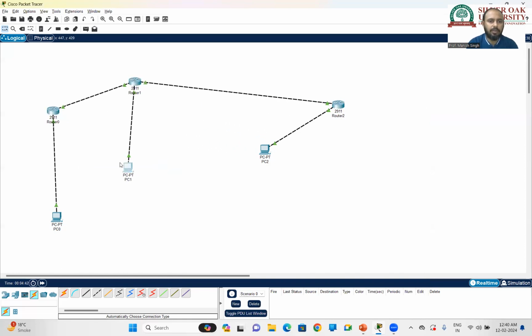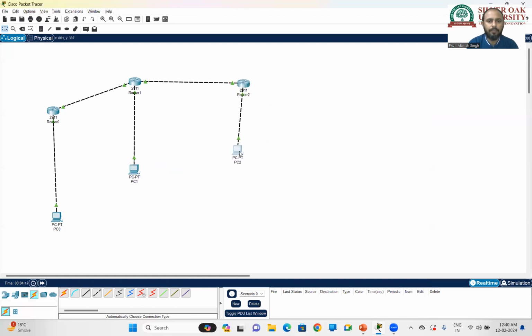Just clear so that you can understand. Okay, this is the network of 10. This is the network of 11. And this is the network of 12. And this is the network of 13. And this is the network of 14. Okay. And now in this practical, we are doing dynamic routing, means in that we are using RIP, means routing information protocol.